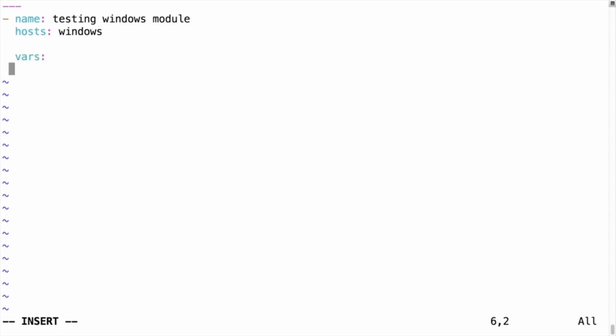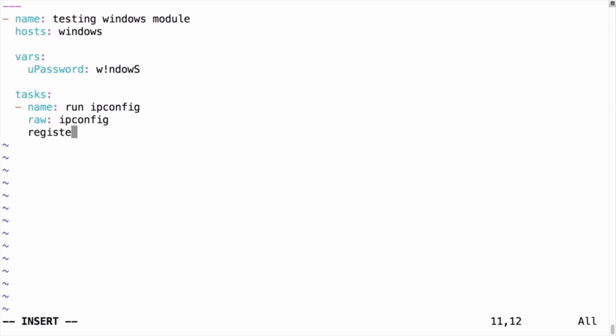And actually, before I do that, I'm just going to toss a var in here because I'm going to use that later. So I figured I might as well put it in here now. Perfect. So first things first, to show you an example of that raw module workaround I mentioned, let's say I want to run ipconfig on my machine. I can just do raw ipconfig, and then I can register the output of that, and I'll debug it so that we can see the output of the ipconfig.